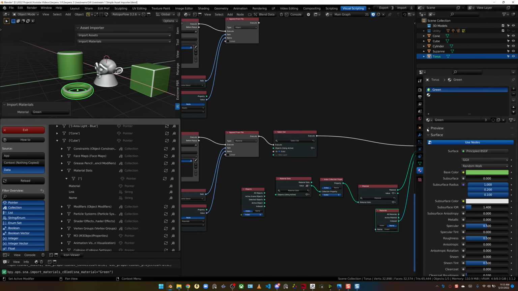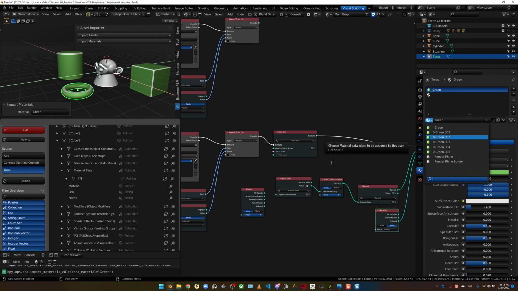Now what we can do, because we're importing dozens of green materials, if we already have a green material, let's not make more. Let's just do the one. If it already exists, then we'll skip the operator importing part and then just set the material on the object.